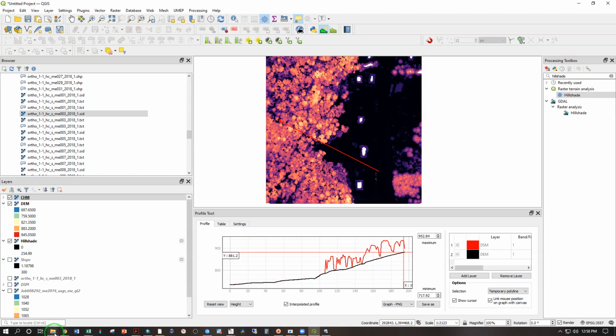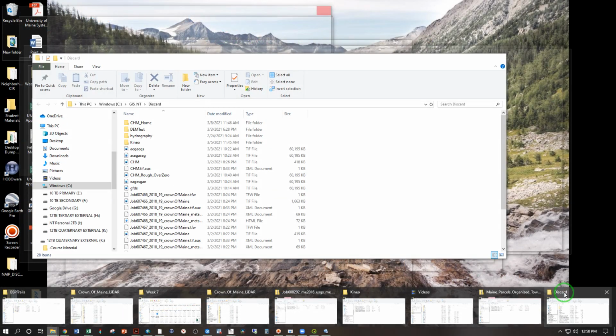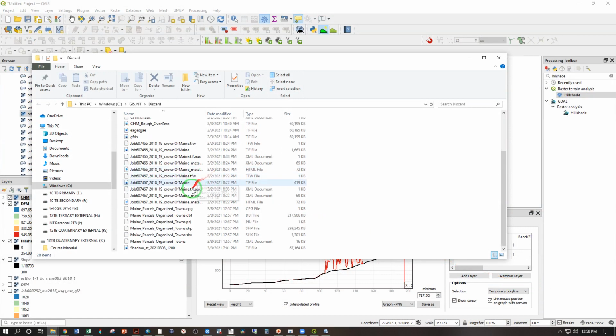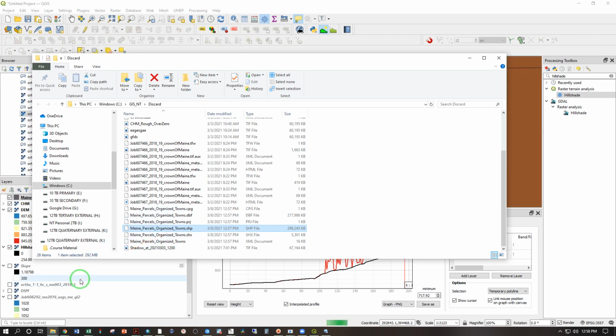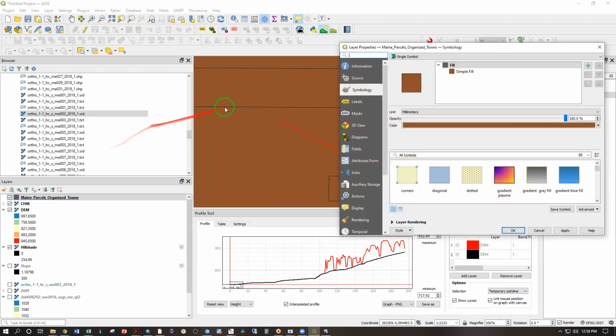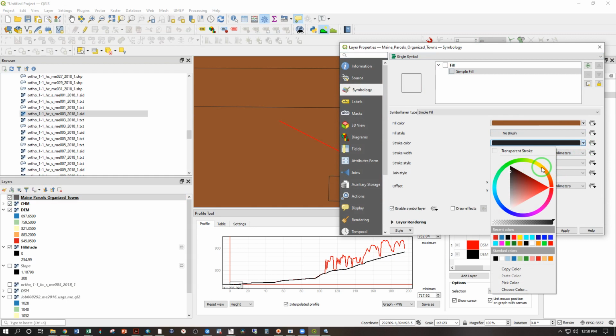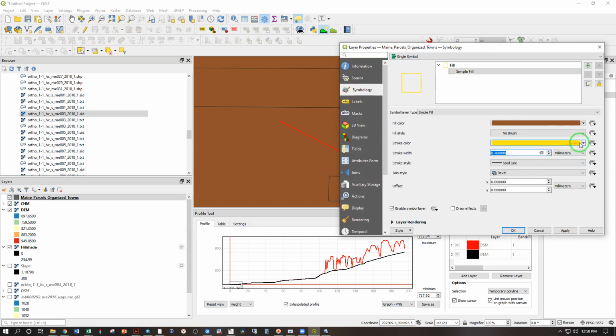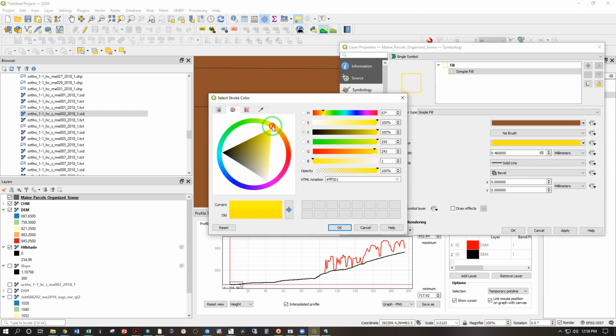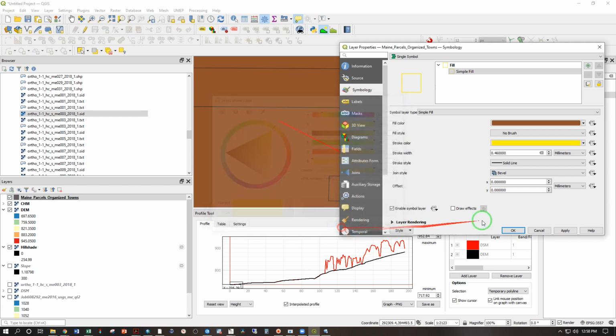Now I've got QGIS open there, and that's just what I was working on last. Don't mind that. And then we have the Maine Parcels Organized Towns.shp that I can drag and drop into here. And I can double click on this and make it into a simple fill with no brush and a stroke color of, let's go with a nice bright yellow, make that a touch thicker, and we can do a little brighter yellow than that. Let's see, there we go, that looks good.